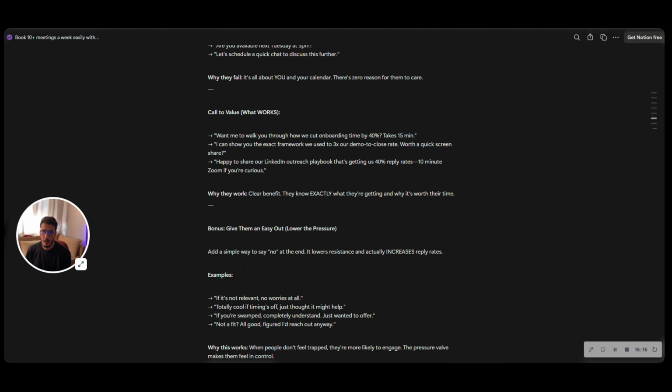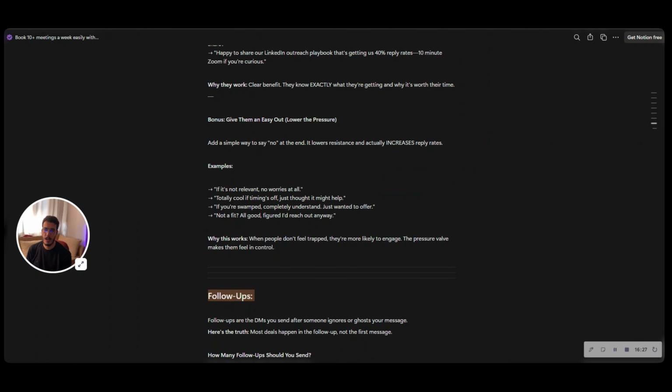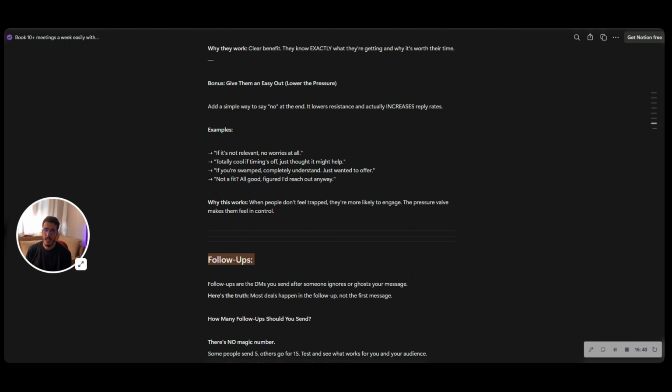So why does this call to value work? Clear benefit. They know exactly what they're getting and why it's worth their time. A bonus here: give them an easy way out. Add a simple way to say no at the end. It lowers resistance and actually increases your reply rate. A few examples: if it's not relevant, no worries at all. Totally cool if the timing's off. Just thought this might help.